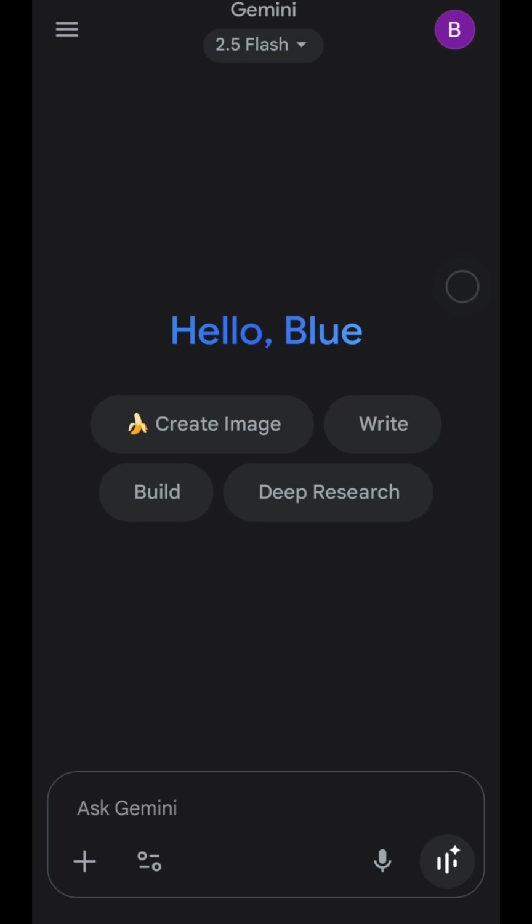Okay, let's get started. First, just open up Gemini, either on your browser or the app, and make sure you are logged into your Google account so you can access all the tools. And then just tap on Create Image, this one, or you can also just tap on the Tools icon, this one, and then Create Images.